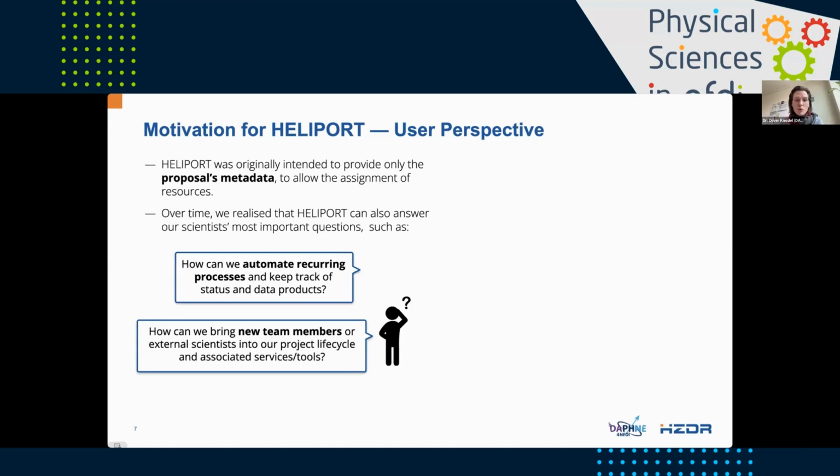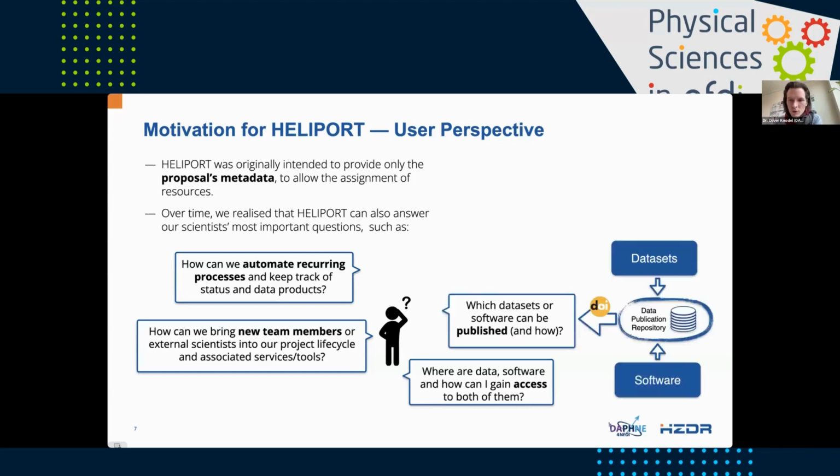Also, the question is, how can we bring new team members or external scientists into our project lifecycle? So Heliport is a simple system. You can log in via different accounts, and then we can add a specific person to a specific Heliport project, and every resource is visible. Not completely accessible. We are still working on that, but in theory, that is also possible, hopefully in the future. But we think that takes a few more years. Data and the software, everything is also possible via Heliport.